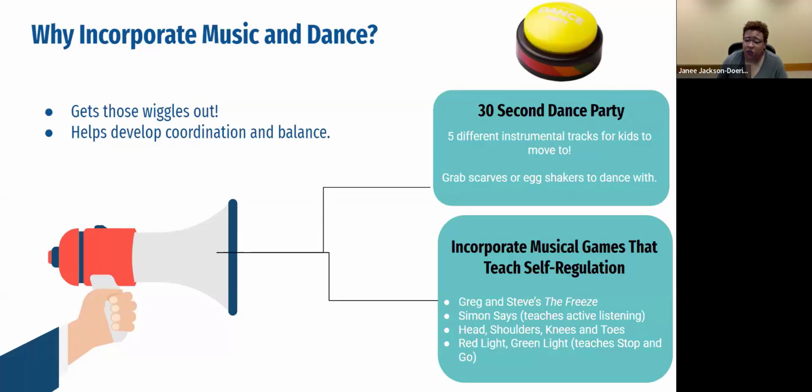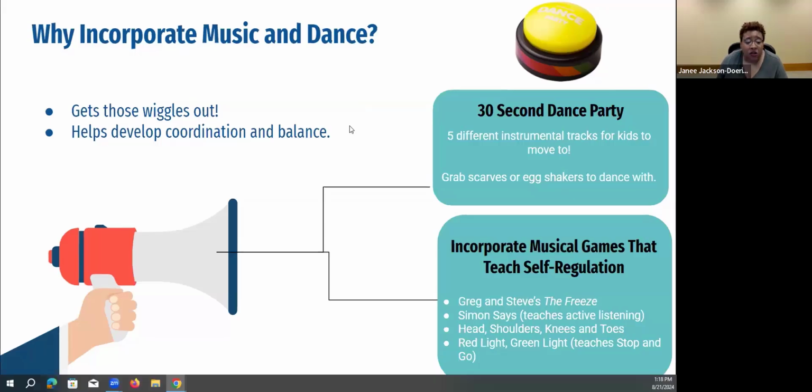Another thing I like to do is incorporate music and dance. For all of us that have done story times, we all know music and dance are important. But for those who are new to story time, you're like, why do I need to dance? Why do I need to get up and sing? Oh my goodness. Simply put, you incorporate music and dance because it gets those wiggles out. And on top of that, it also helps develop coordination and balance for children.